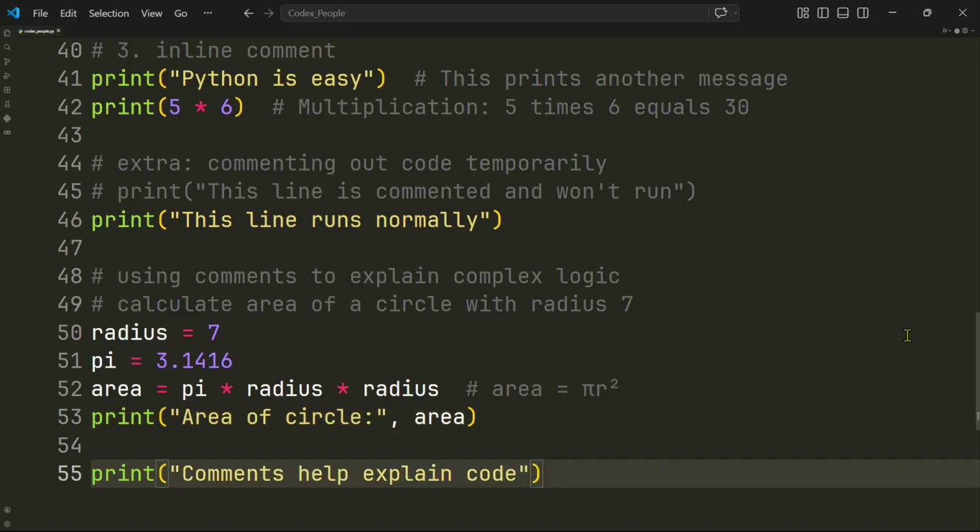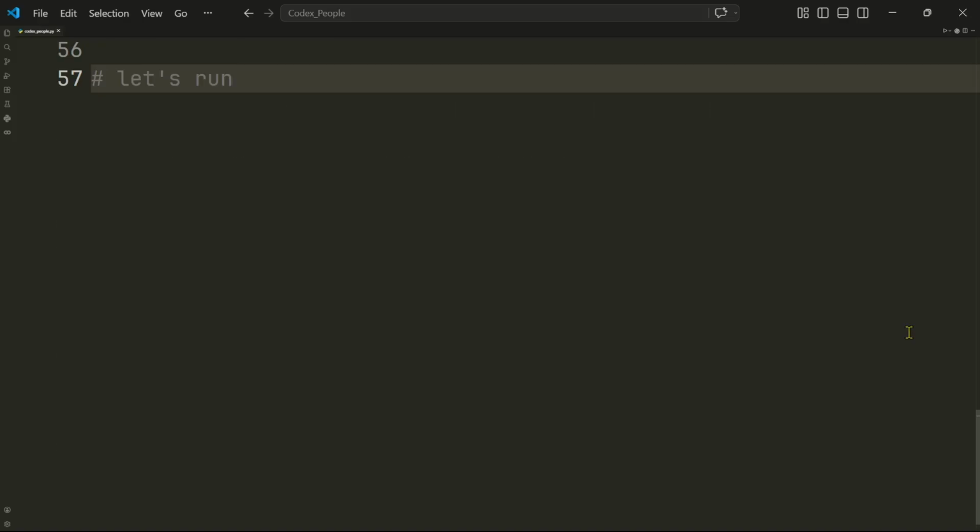Then we have a simple print statement. Print, comments help explain code, which prints that message. Finally, a comment that says, "Let's run," but that is also a comment.